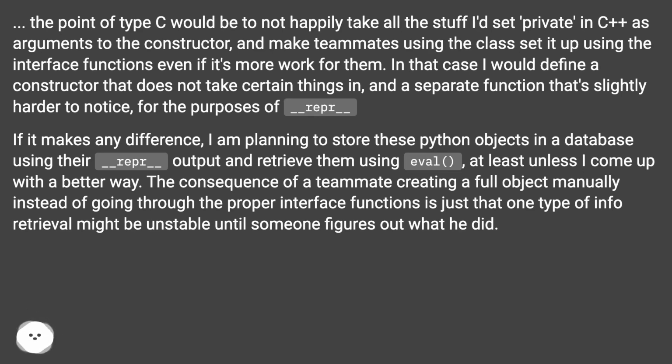If it makes any difference, I am planning to store these Python objects in a database using their __repr__ output and retrieve them using eval, at least unless I come up with a better way. The consequence of a teammate creating a full object manually instead of going through the proper interface functions is just that one type of info retrieval might be unstable until someone figures out what he did.